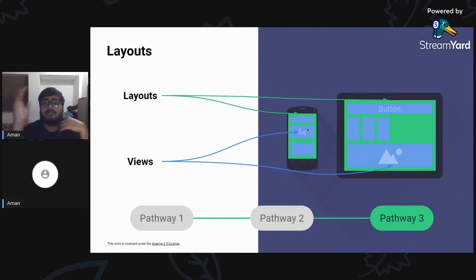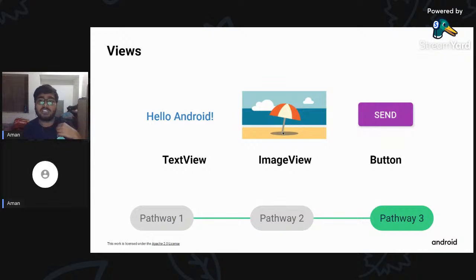The images and the text that I was talking about are actually views, and those views are what you see, right? So we will learn about multiple views and multiple layouts in this session, and in coming sessions also. So let's begin.